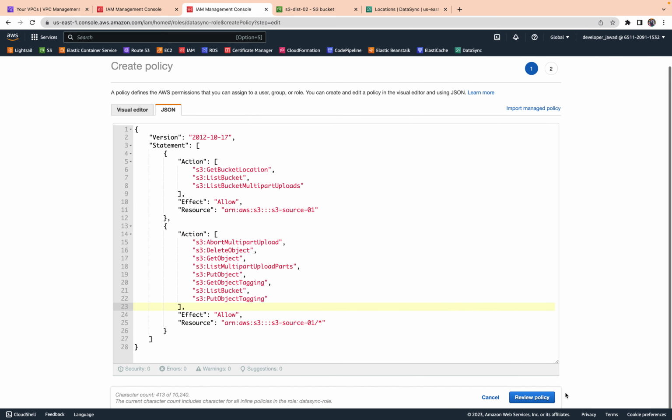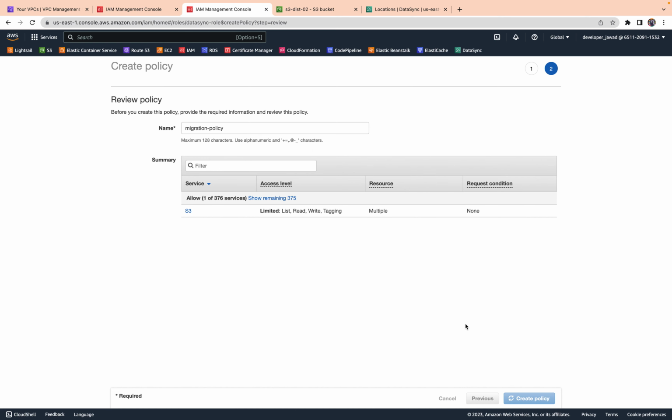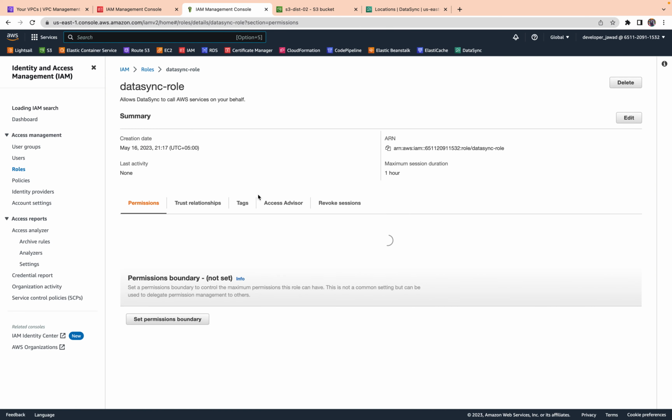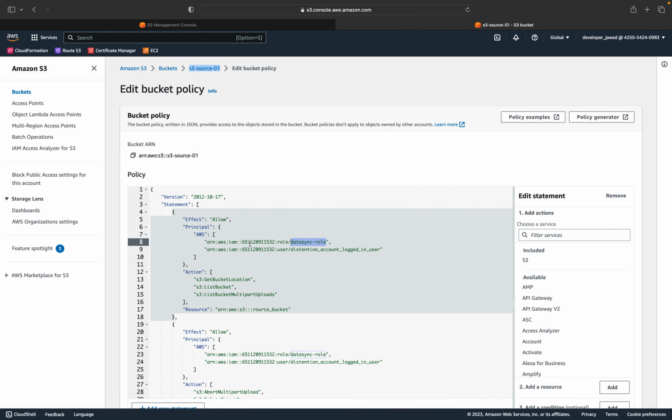Same here, review policy, and give it a name, migration policy, create policy. Once it's created, it will be assigned to that role automatically. So it's created, and now we have a proper role here. Moving again to the source bucket, I have created this role in the destination account and mentioned it here.